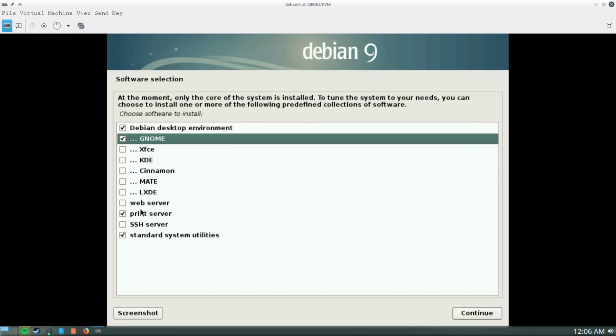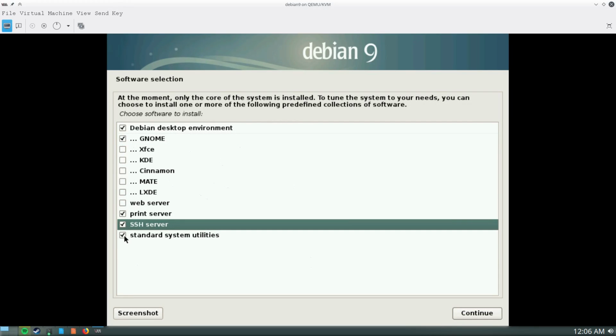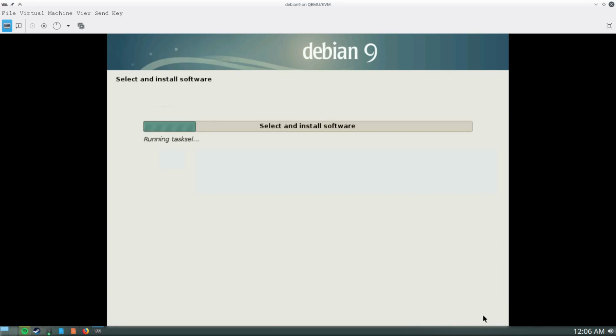Here you can set up a print server if you have a printer and you want to use it. You can also set up an SSH server on the system. I'll go ahead and set it up, why not? And also you want to check standard system utilities. So after you make your choices for what you want here, just pick continue.